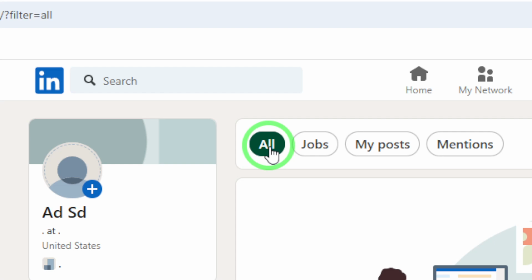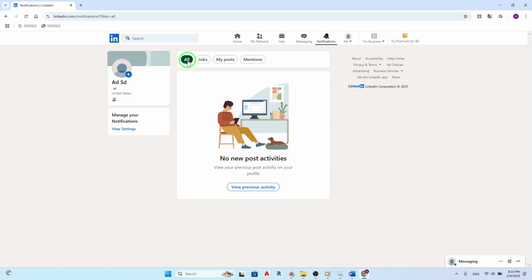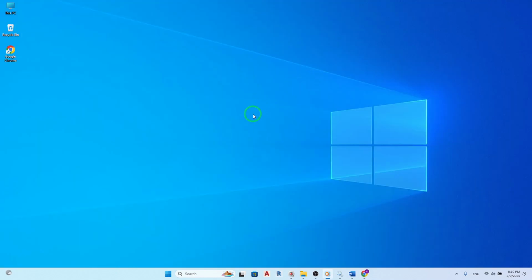By selecting All, you ensure that you're not missing anything important. This view will display all your notifications in chronological order, so you can easily scroll through and catch up on everything you might have missed. And that's it. You're now up to speed on how to find and view all your notifications on LinkedIn using your PC.